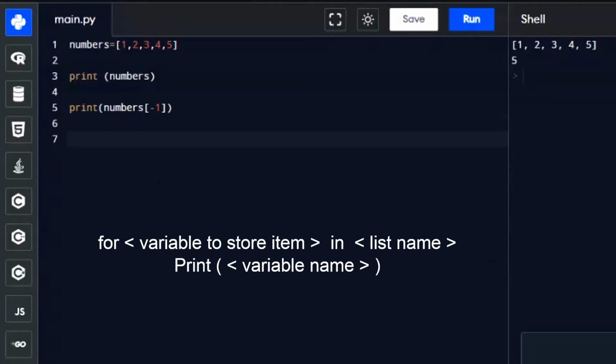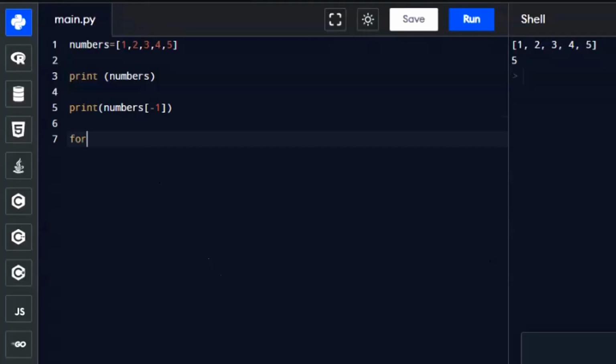And if you want to print all the items of the list on separate lines, you can use a for loop. The for loop goes through each item in the list called numbers. For each item, it puts that item into a variable called number, and then it prints out that item. It keeps doing this until it has looked at and printed out each item in the list.